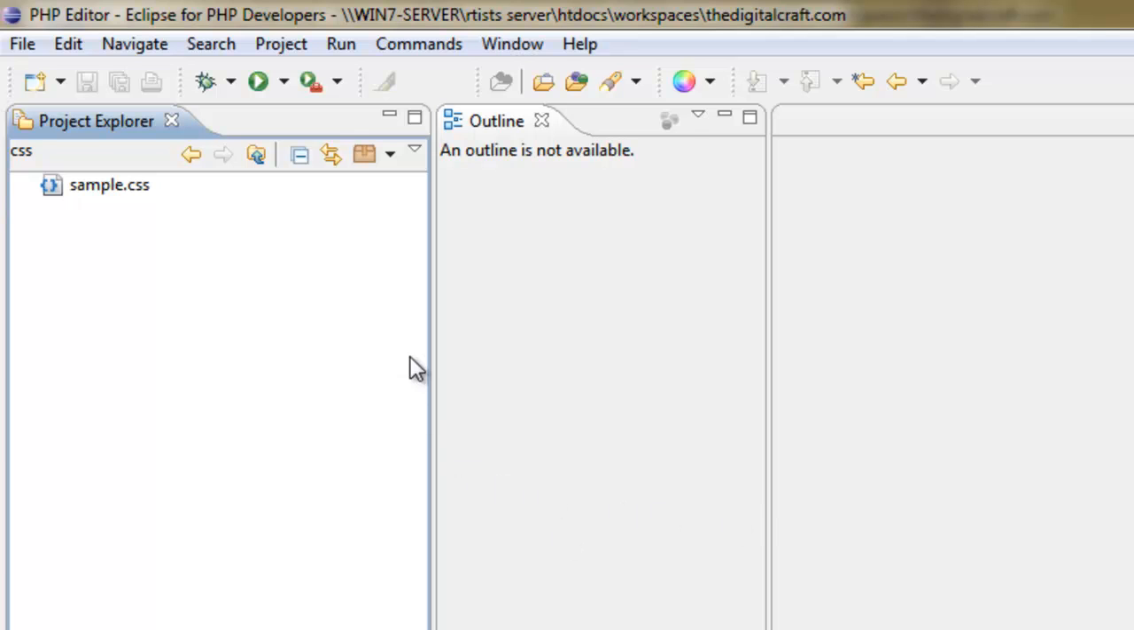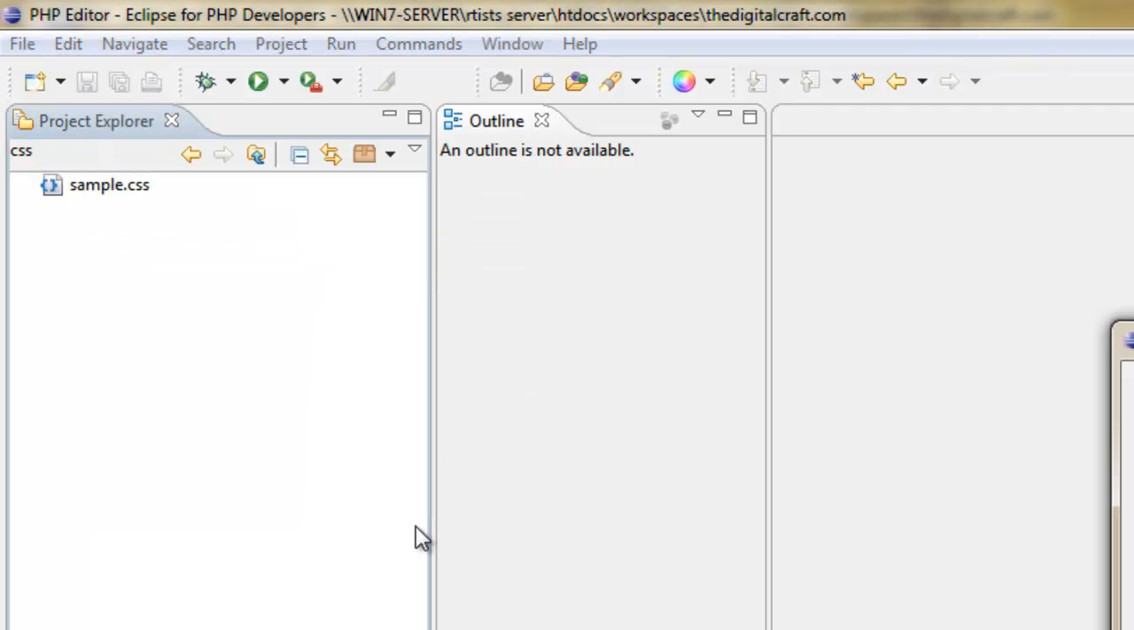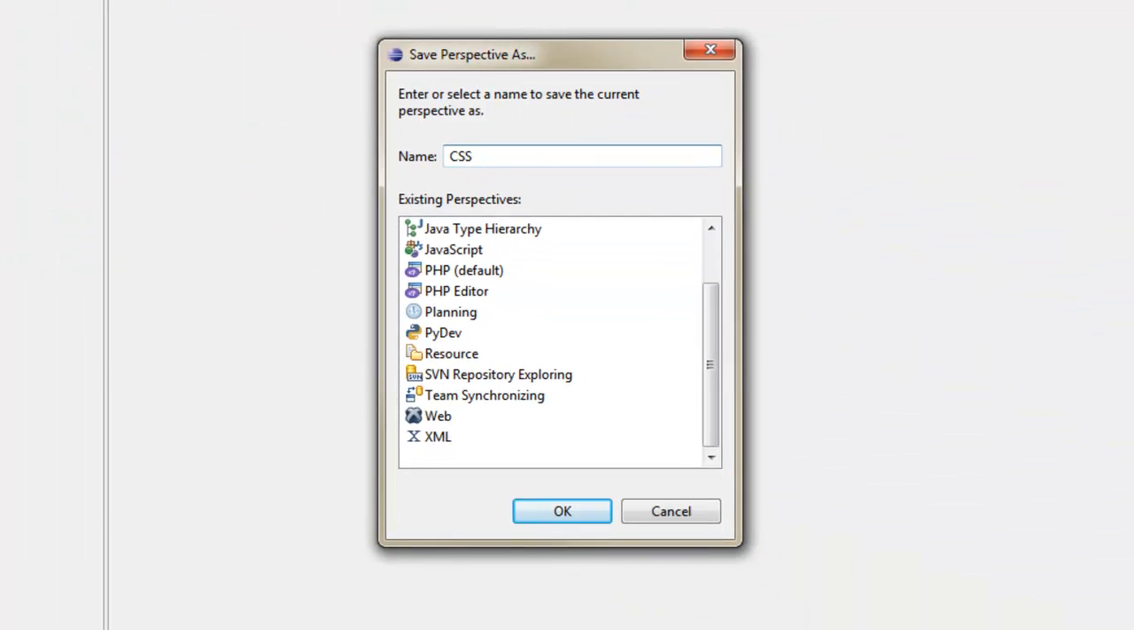So lastly, what we want to do is go to Window, save perspective as, and we'll call this CSS Editor.